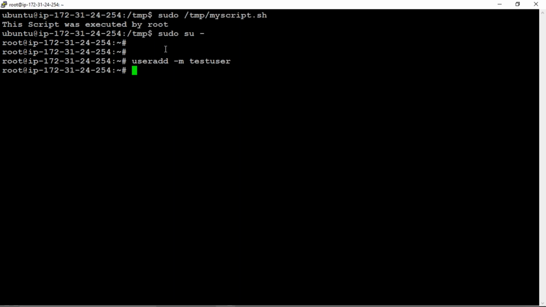Hyphen p. So what is the command? What is the command I should enter there? Fine, to assign the password for the particular user.